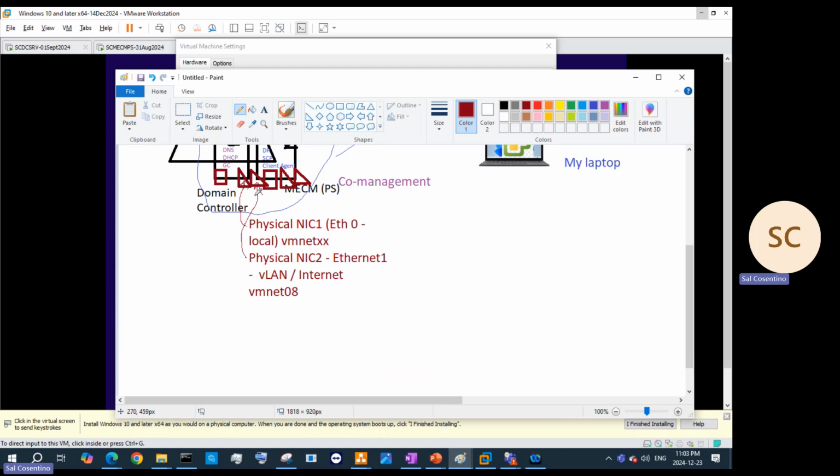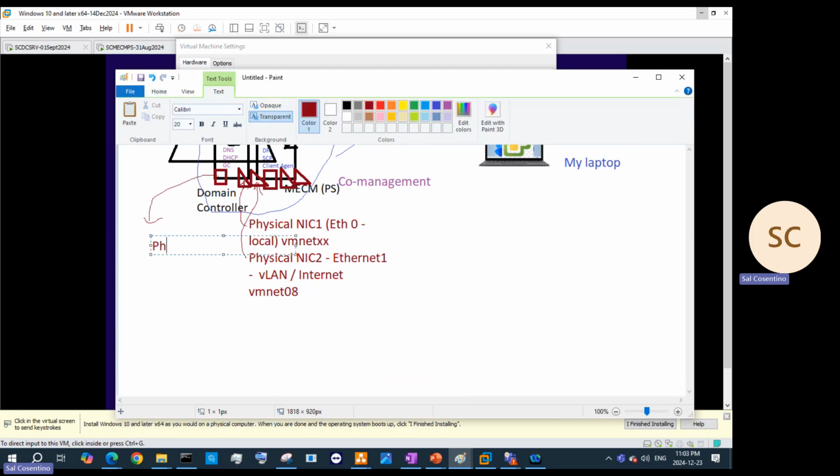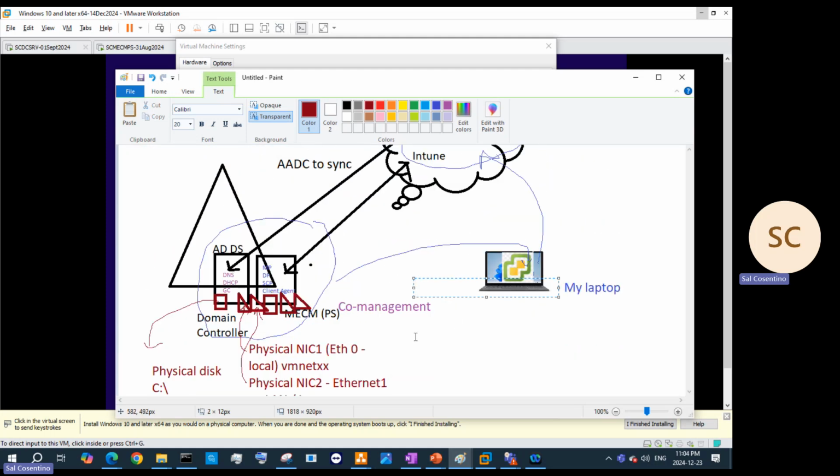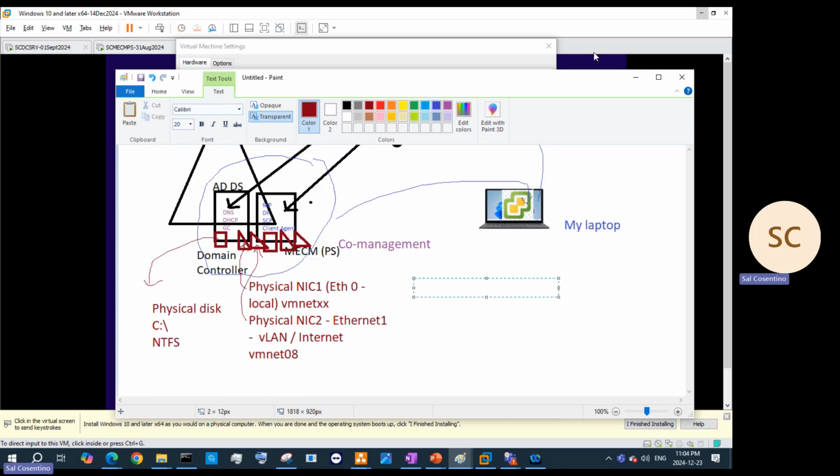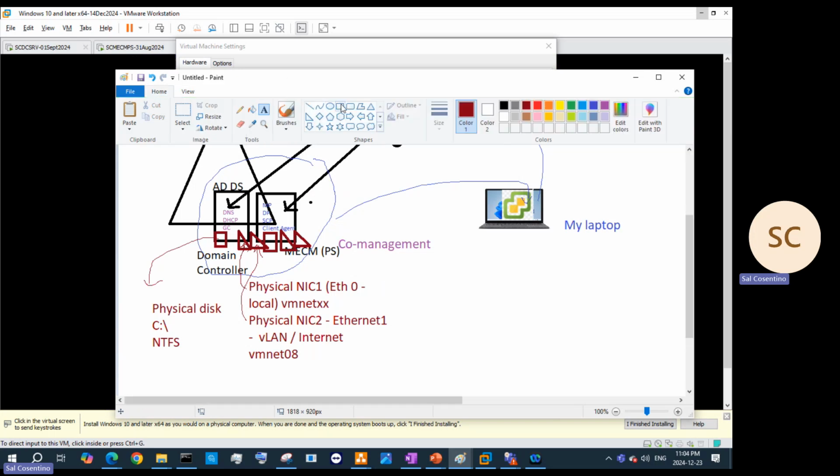And again, we can create NIC teaming, and this is our physical disk. Disk, and this is going to be our C drive, right? And this will have NTFS, a file system. So that's how that's going to work. There's not too much to worry about there. Again, everything's by design. Our client machine, sorry, this is how our client machine is going to work. So I'm going to create a client machine here.